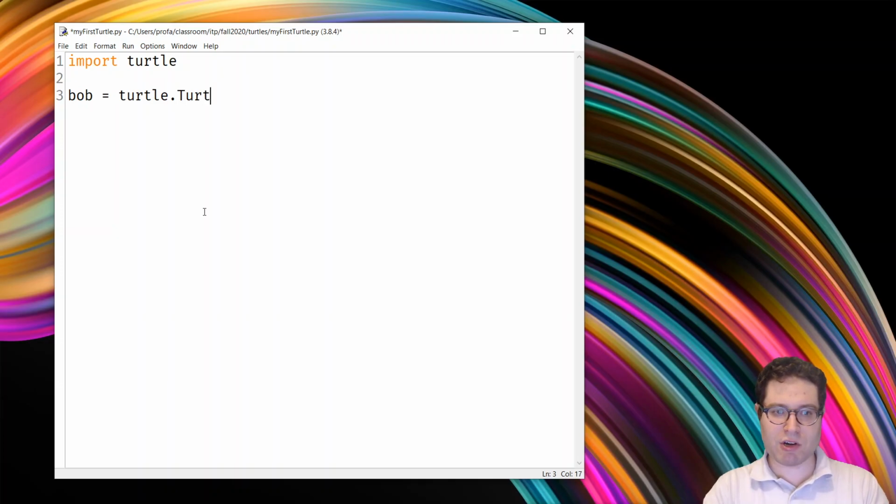Now we create a new turtle by using something called a constructor. It's a magic word you don't need to know. This is one of the magic lines that you kind of just need to memorize. All you need to know is that this makes a new turtle.